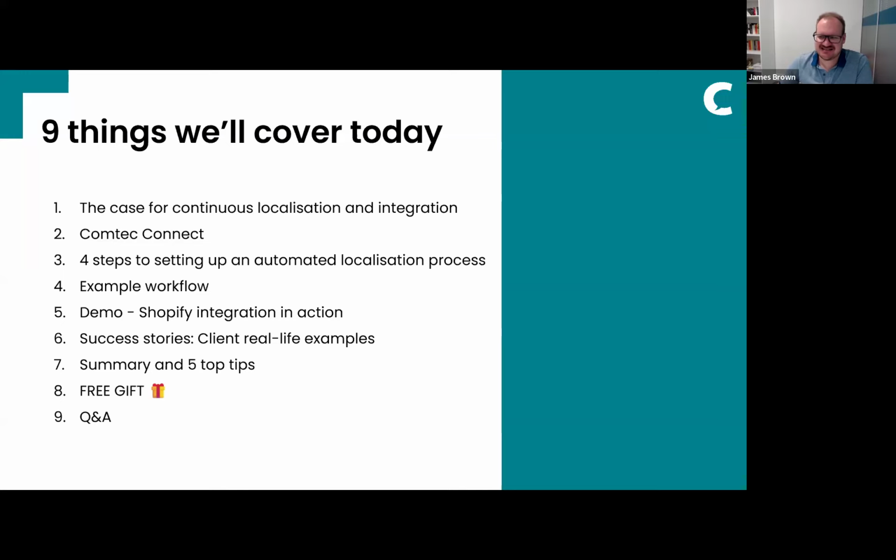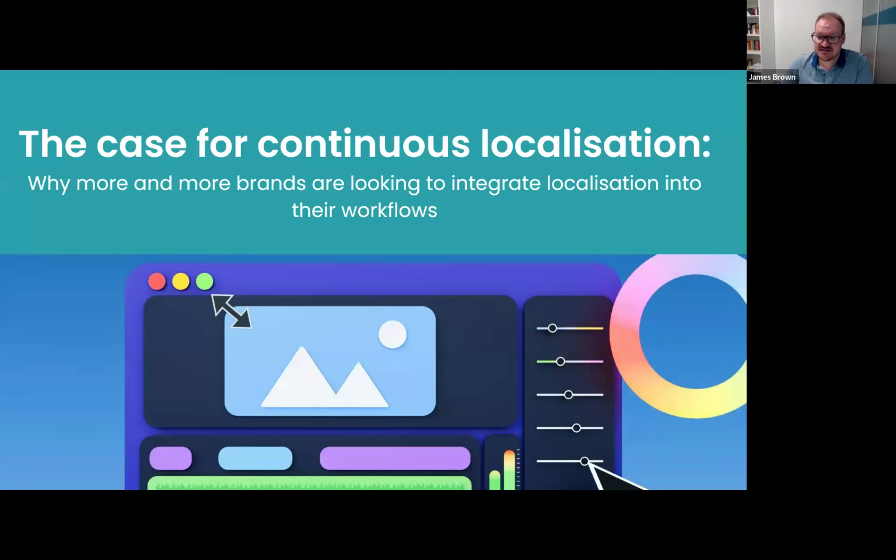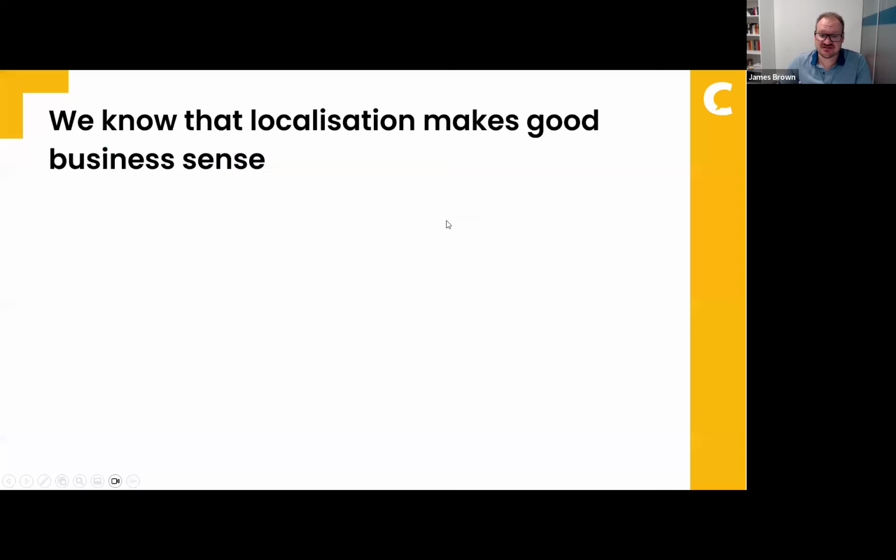So let's get started. First of all, I want to look at the case for continuous localization and why more and more brands are looking to integrate localization into their workflows for their content production and management. As we explored in sessions 1 and 2, we know by now that localization makes good business sense. So to help set the scene, I've got some really cool stats I want to talk you through.